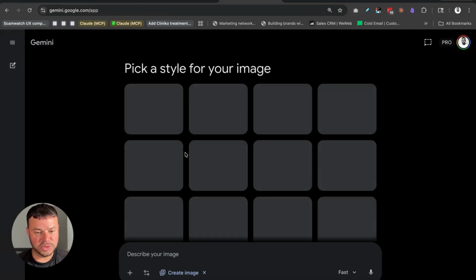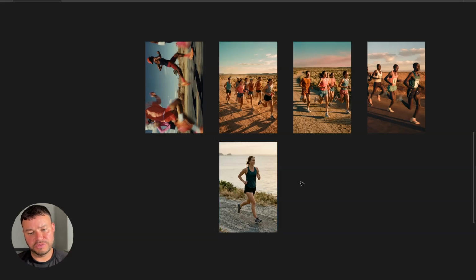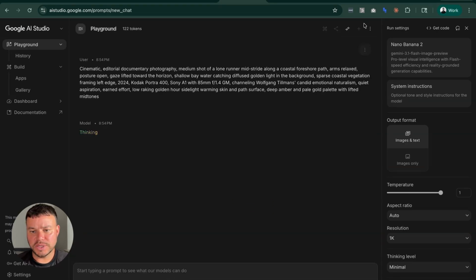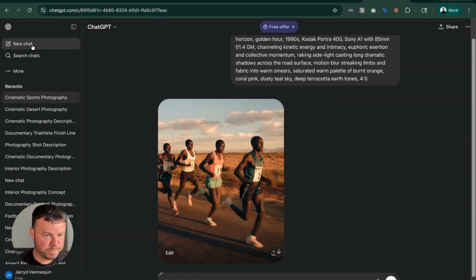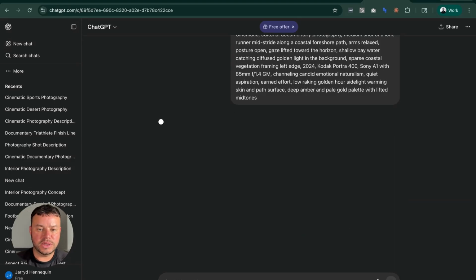So I'm going to pop this into the free version of Gemini and see what we get. So we'll just pop that in here for context so you can see them all side by side. Now I'll use the same prompt for the paid version of Gemini. So this is Nano Banana 2. And whilst that's loading, I'm also going to do the same thing for ChatGPT. And I'm going to anticipate that it's going to error out because we've used an artist's name here. So I'll just get rid of that and then hit go.